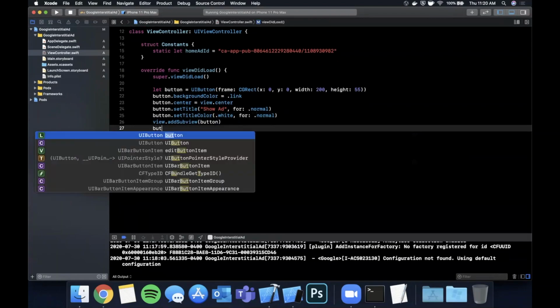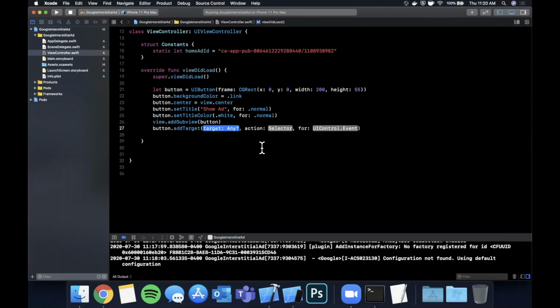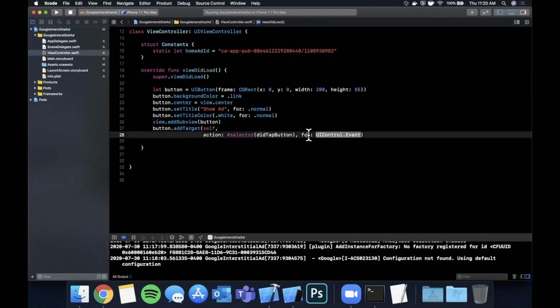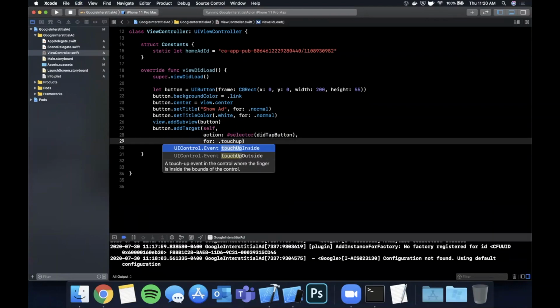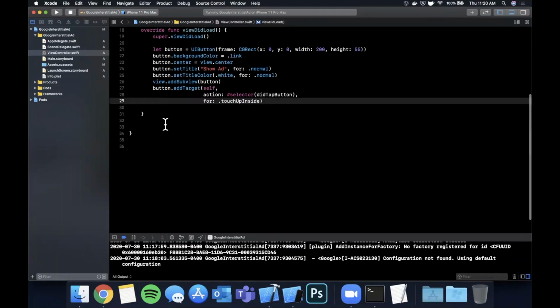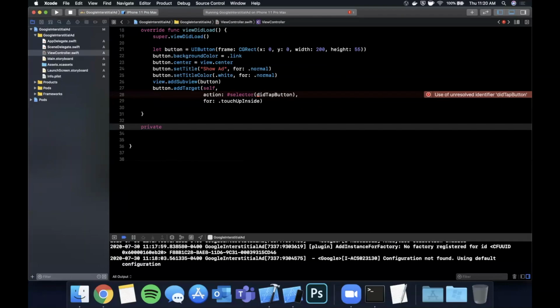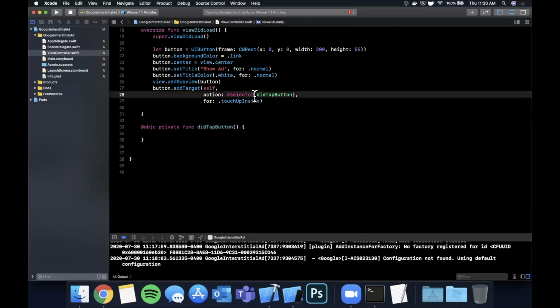We should also add a target to this button, which is what gets called when the button is tapped. So we're going to add a target with a selector, and this is going to be didTapButton, which we'll create in 2 seconds. And the event is touchUpInside. Go ahead and create that function. It'll be a private function called didTapButton. Make sure it's exposed to Objective-C as that's required for it to be a selector.